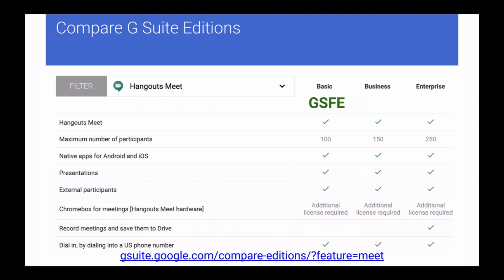In order to record the meetings and save them to Drive, you're going to have to be at the enterprise level. So that would be something to check into in terms of the pricing, because I don't actually think the basic Google Suite or G Suite for schools is going to do that. So, hey, that's going to require a little more research on my part.